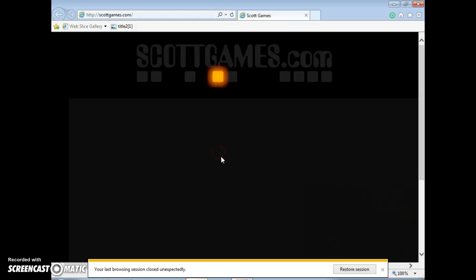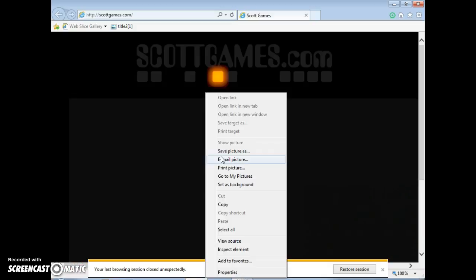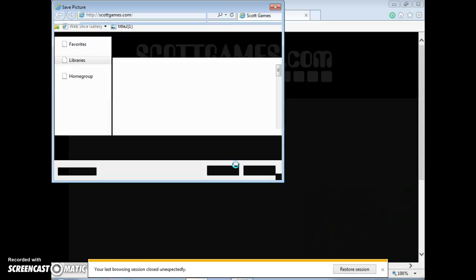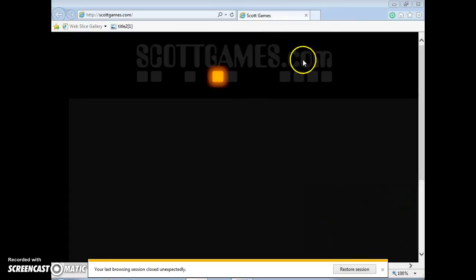Okay, I'm going to save the image. Save the image. What is it going to be called? We don't know. In the dark? Oh my gosh! Oh my gosh! What is this going to be? It's called In the Dark. Let's just save that.